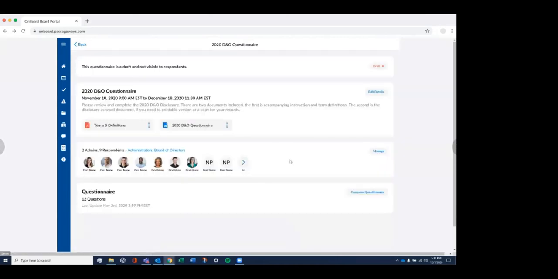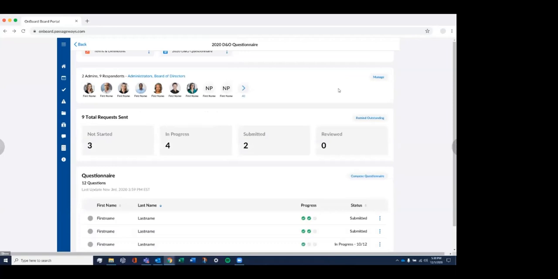Once you reach that point and you've got everything set, you can go ahead and open it up to the floor so they can complete the questionnaire. The way you do that is move up here where it says draft, click open, and now everyone who is assigned the questionnaire can begin filling it out. They'll get an email alert if it's set up on their profile. They'll also get an alert when they log into OnBoard that they've been assigned this questionnaire.